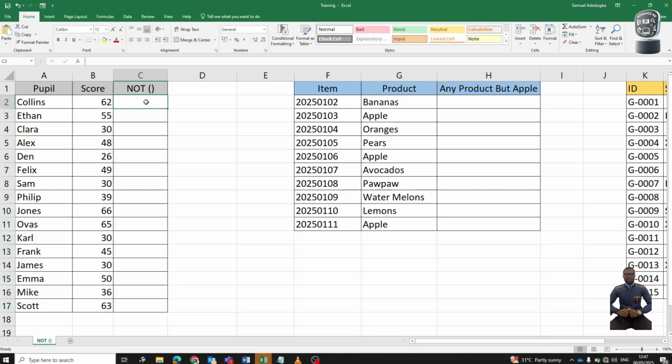Let's get started. The NOT function is a logical function that reverses the value of its argument, returning true if the argument is false and false if the argument is true.